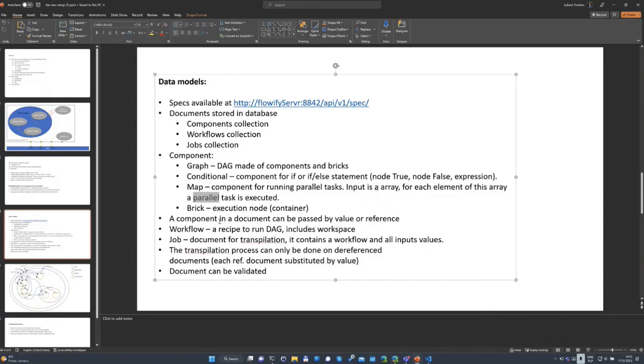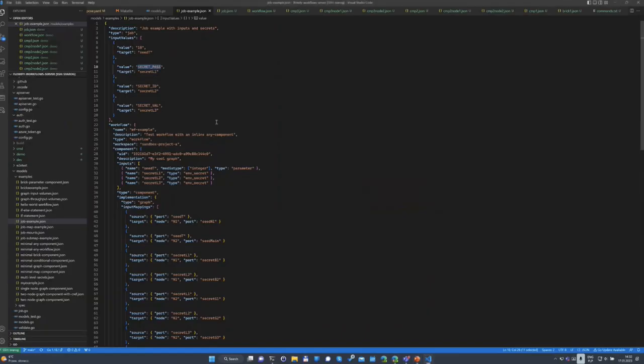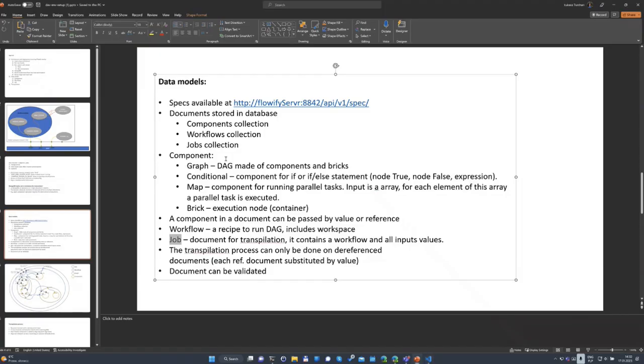Okay, so I mentioned that the component can be passed by value or reference. Then we have a workflow, and we have a job document. So this is the final document, which you can find in the example, the job example JSON file. This one document can be transpiled to an Argo workflow, which is defined as a YAML file. Okay.